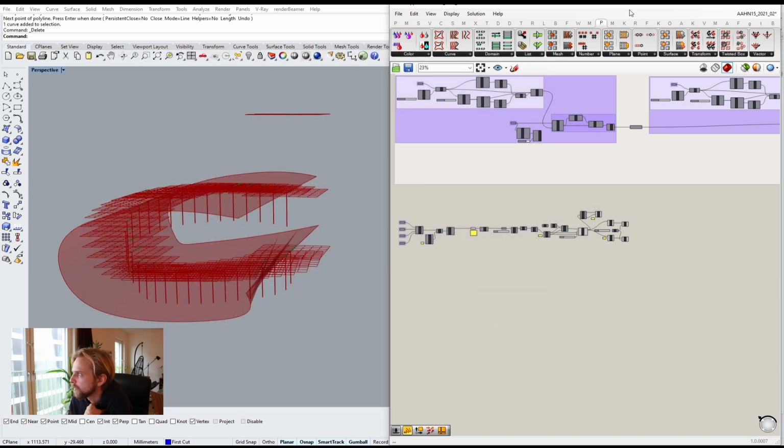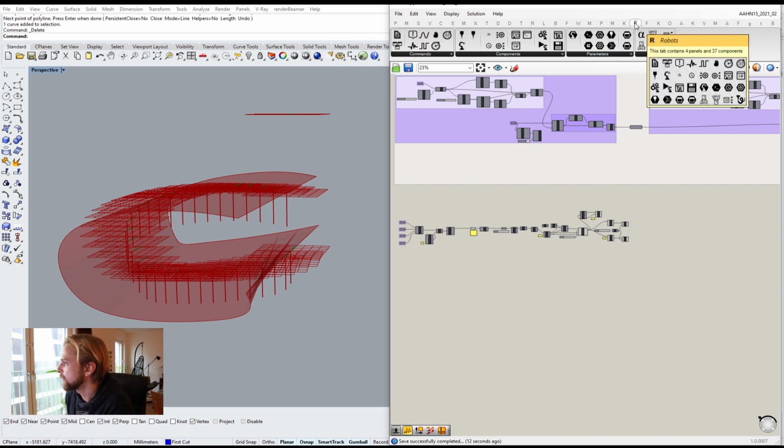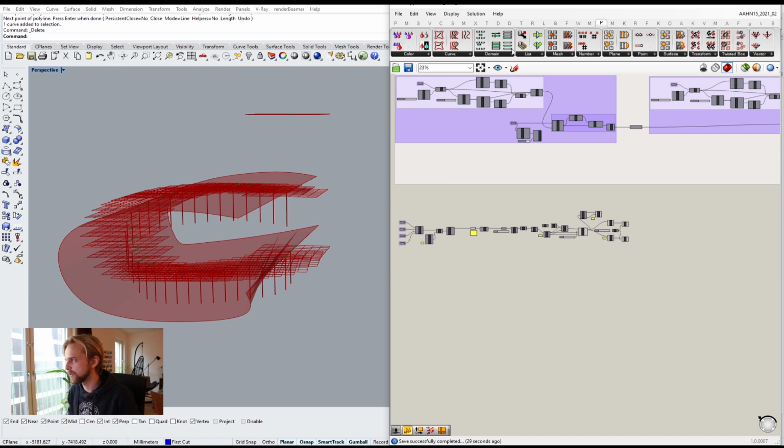So let me, I guess I don't need to show you how to restart Rhino, right? So just don't forget to save your file, save the Rhino file, save everything, restart, and then you should see the robots plugin here, and also, is this the one? Yeah, that's the one, and also the Pufferfish plugin here. Okay, so you have those two now installed.